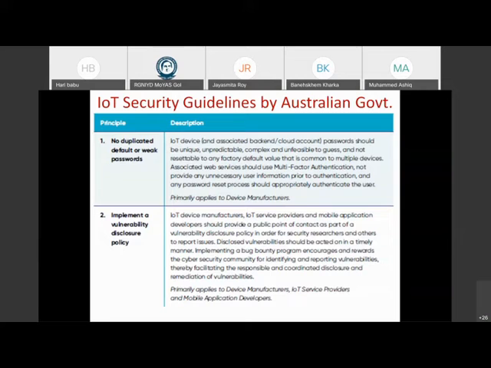Then the second principle that is required is to implement a vulnerability disclosure policy. What does it mean? Suppose this device is manufactured, you can give an open challenge of sorts: if somebody can find a vulnerability in the device, then a lot of positive security researchers can work on it. And if they find any vulnerability, you provide a publicly available contact to report that vulnerability. If you do such a thing, you understand the strength of your device. In case of any vulnerabilities, you further improve your security so that the device cannot be vulnerable further. That's the advantage as a device manufacturer.